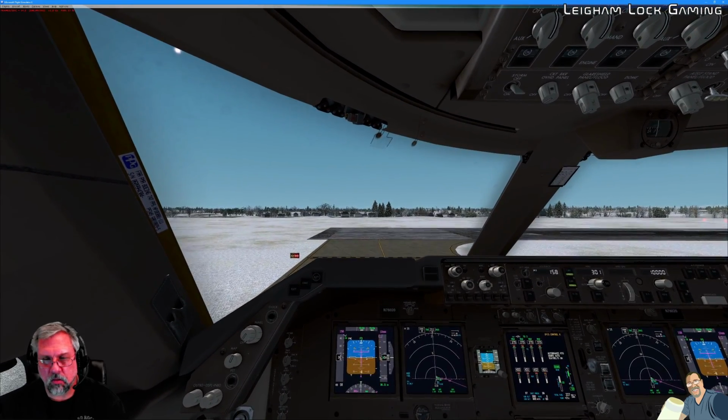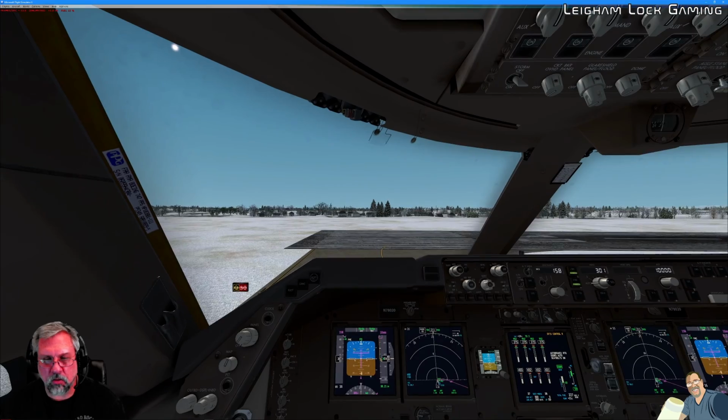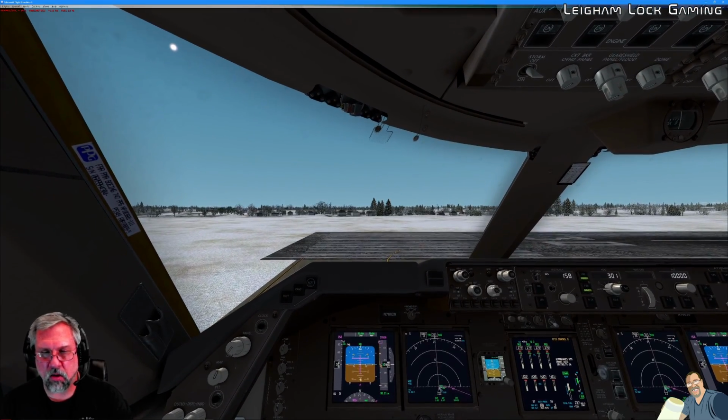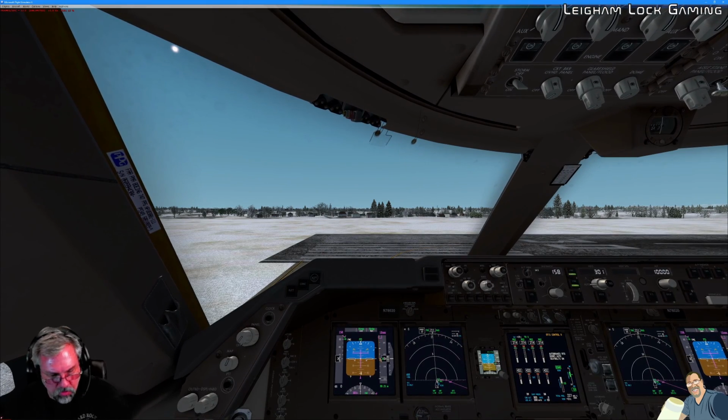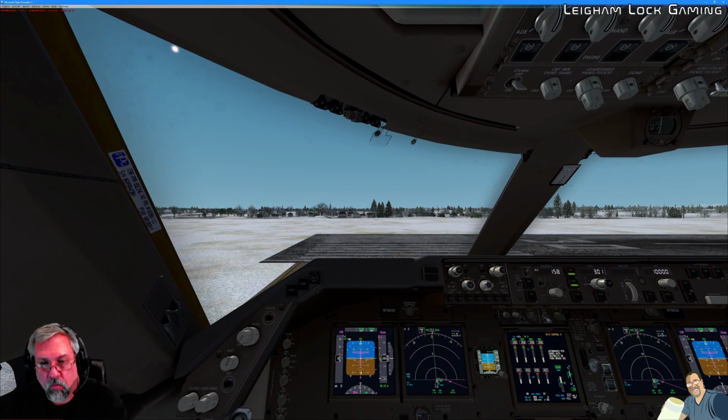Approaching 30. Hey, what do you know? This is where we want to be. So we're going to come to a stop here at runway 30 at this threshold. We've got just a couple things we need to do.